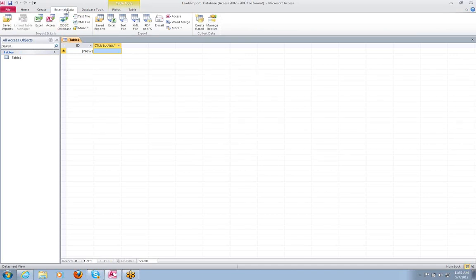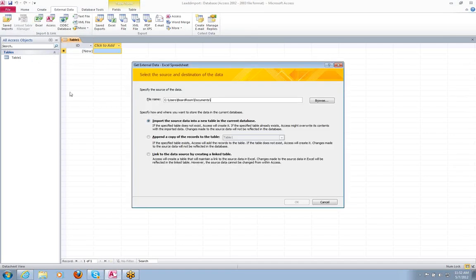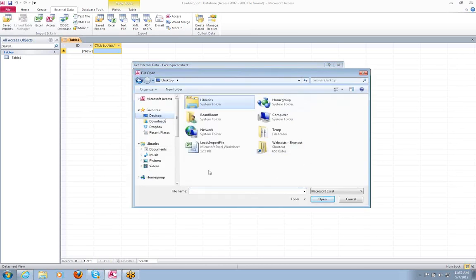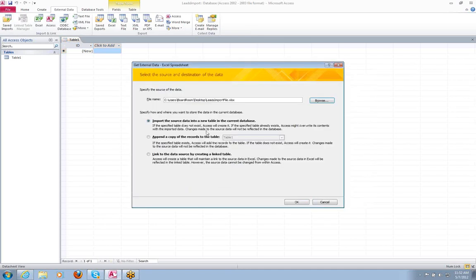Okay, now what I have to do is I have to import my external data into Microsoft Access by using the External Data tab here, and my external data resides in an Excel spreadsheet. So I'm going to go ahead and import my Excel data into Microsoft Access. I'm going to browse for my Excel file. I know it's on the desktop, and it's called Leads Import File. I'm going to select it and open it.